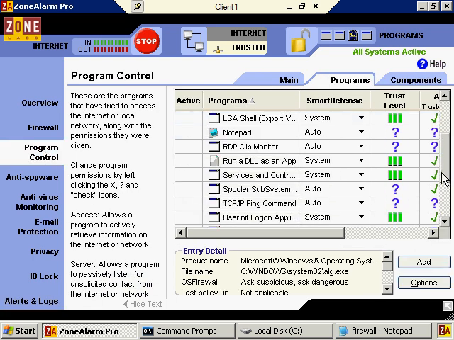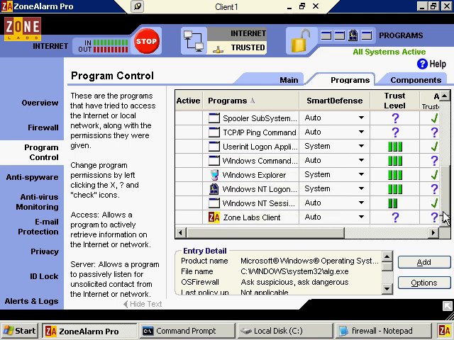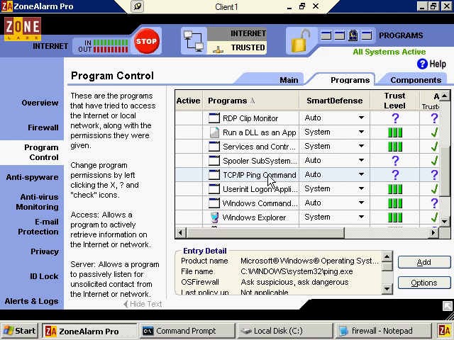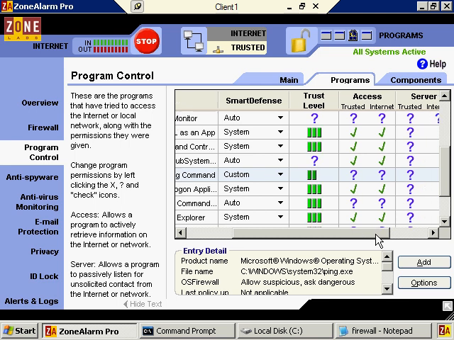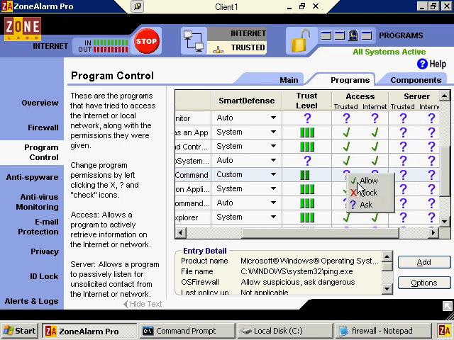So to do that, let's go to Program Control and look in here, see if you see ping right now, and here it is right here. So Smart Defense is auto, trust level is questionable. Well, we trust the ping command, so I'm going to say trusted, and for access I'm going to say allow for the local trusted network and allow for the internet. Now ping can't come in, but it can go out. So it can go out and then the response can come back. But if I didn't initiate the response from this computer and ping traffic just came in, it's not allowed right here. It would be prompted.